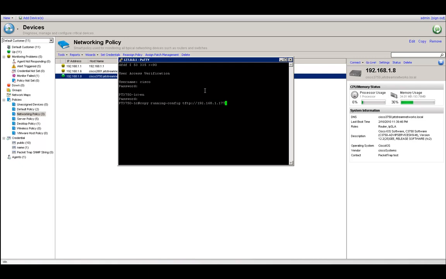As you can see here, I'm trying to copy the running configuration to the IP address of the main listening agent for this device. It's going to ask me, is this the name of the remote host? It is. I'm going to click enter, and the destination file name you can change if you want. For troubleshooting purposes, I'm just going to click enter. And if this succeeds, then we should receive configuration backups in device details. If this fails, then something else is blocking this from happening.